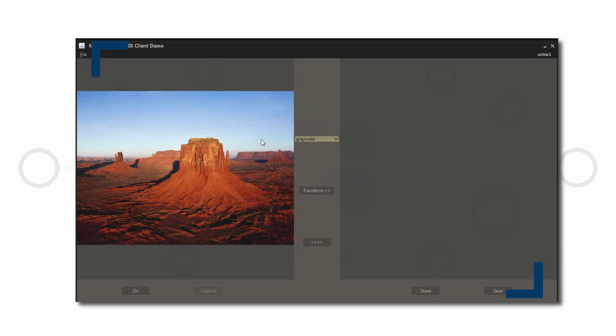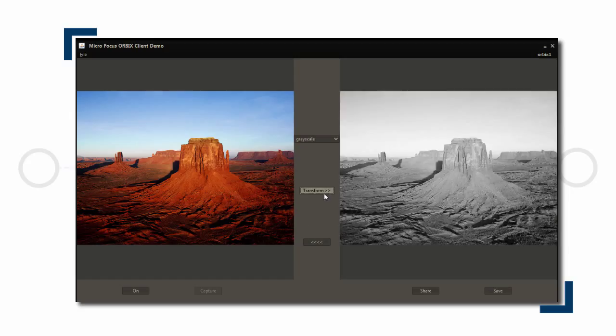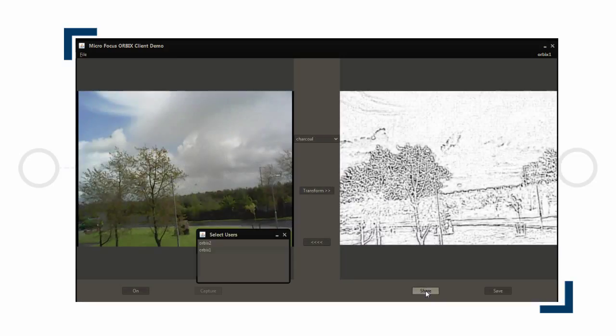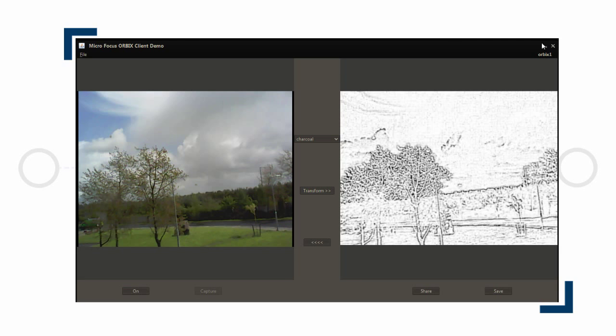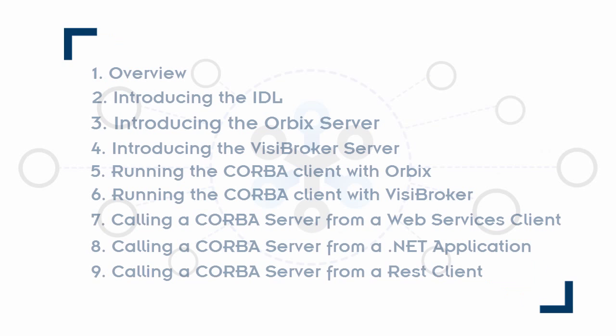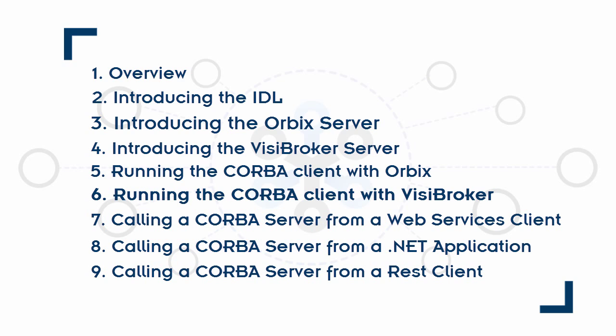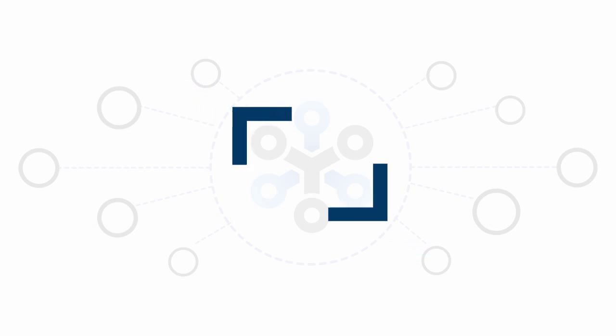So to recap, what we just showed is a very standard CORBA to CORBA interaction with an image transmitted from a client to a server and back again. Also presented as a CORBA client callback, where the server sends a transformed image received from one client to a second client. And coming up later in the series, we'll show you how the same CORBA server can provide the exact same functionality to different types of clients, not just CORBA. And in the next video, we'll introduce the image processing client for VisiBroker users.